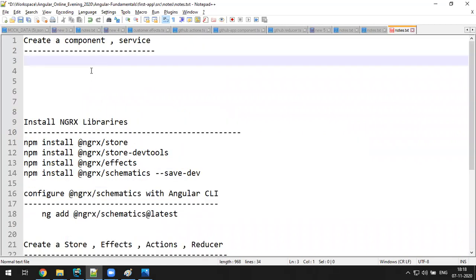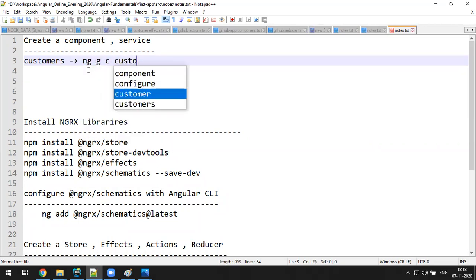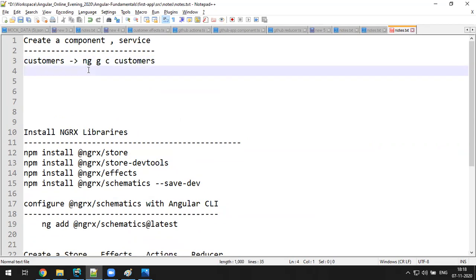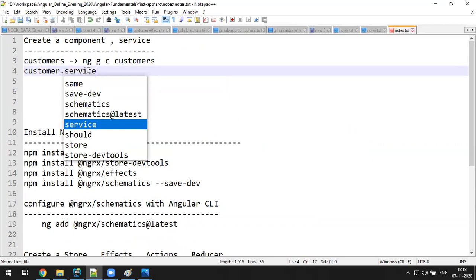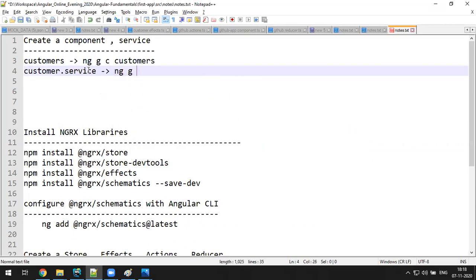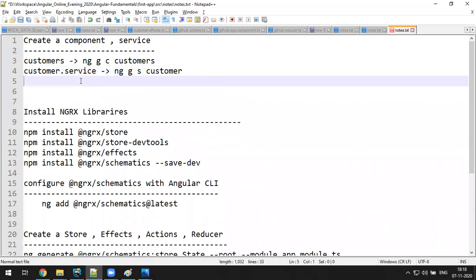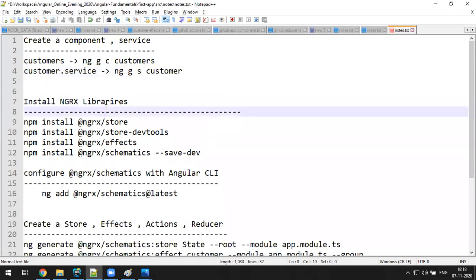My component name: I want to get the list of all the customers, so customers is my component name. How to create it is ng g c customers. And to create a service, customer dot service, it is ng g s customer. These two we are supposed to create, and then we'll do the next step.